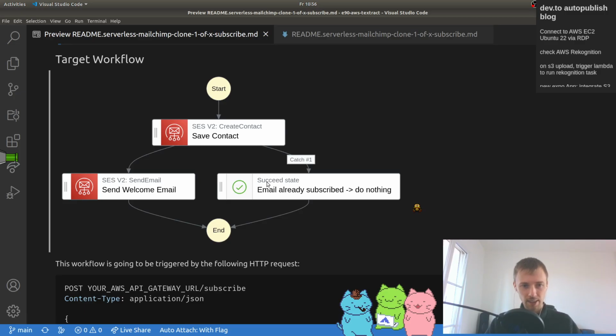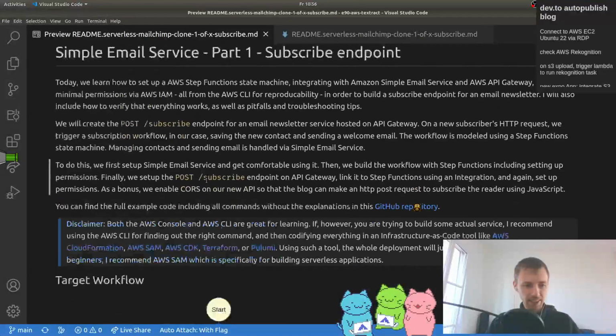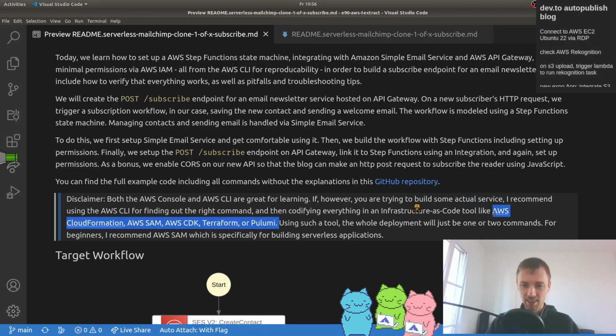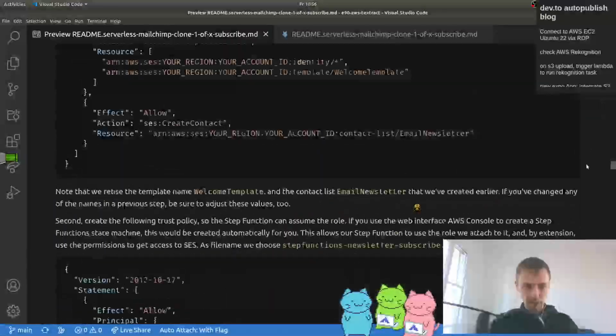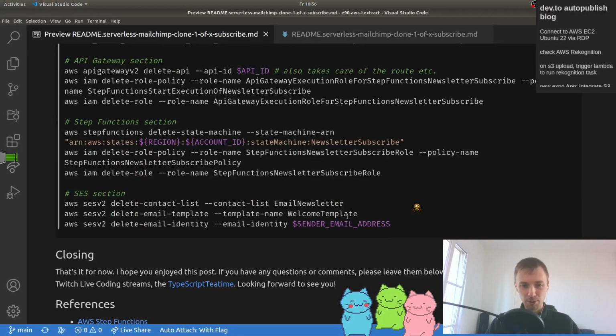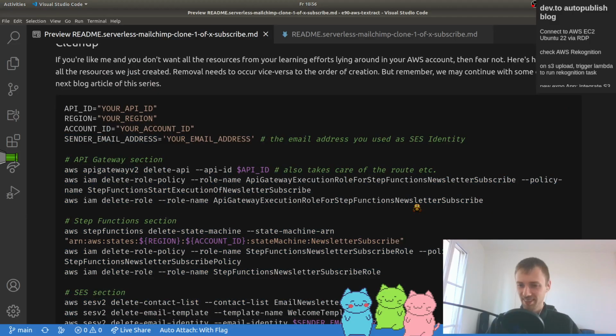Quite a lot of work, and it does come with a disclaimer: great for learning, but if you're trying to build an actual service, do yourself a favor and use something like AWS CloudFormation, AWS SAM, AWS CDK, Terraform or Pulumi, some infrastructure as code tool. You will greatly appreciate the benefits that come with those, instead of having to go through all of these commands and then also clean up everything at the end.